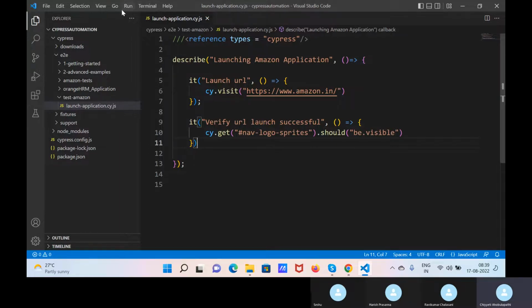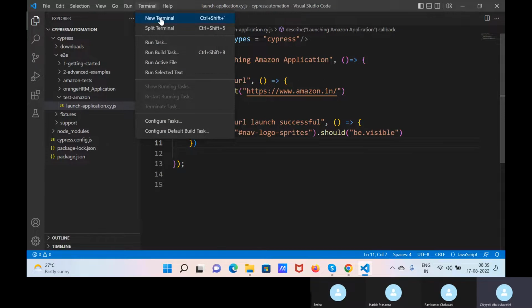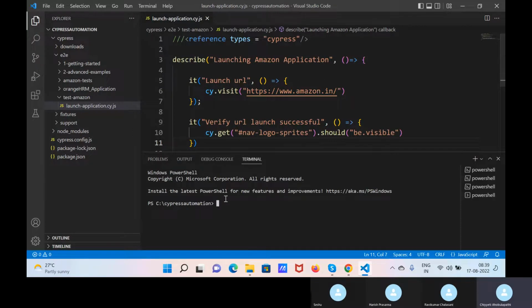So we will run this one. Now, how to open the Cypress test runner? Go here, new terminal. We need to use the command npx cypress open.